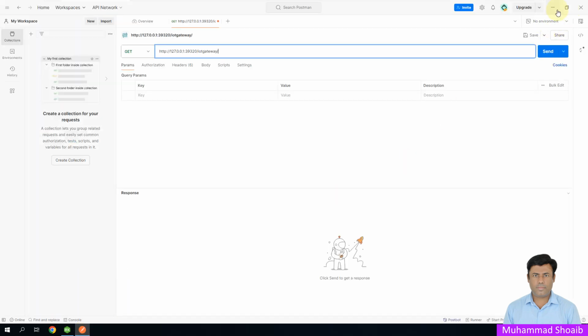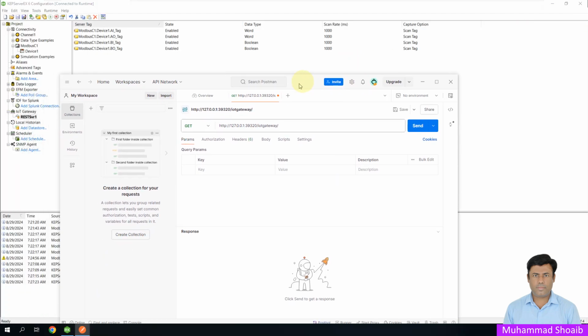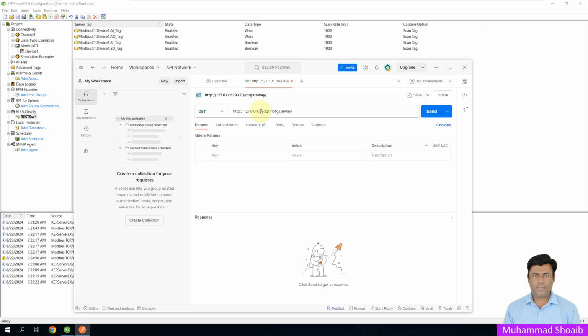Now, if I want to read data from the REST API server, first I have to put the URL that I copied, and after that I have to put read, then a question mark, and after that ids, an equal sign, and after that I have to put the whole tag name.